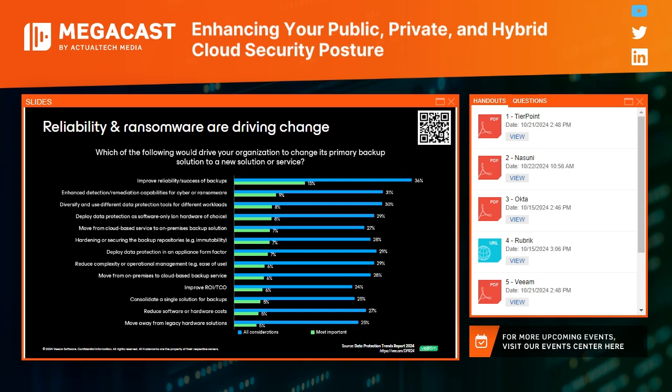Now, there's other factors they think about, right? Thinking about how they're going to protect different workloads. Maybe they're looking for a cloud-based service. Maybe they're looking to move on premises to the cloud or things like that. But really, when we take in consideration all of these factors here, two main ones really pop up at the top, right?